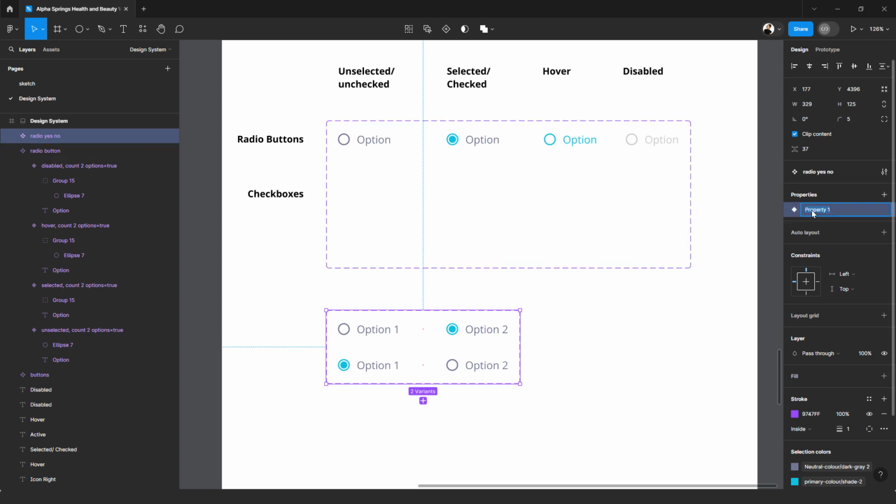And we're going to change the property name to count or type. So I will just say count just because in this case it's going to be 2 options. So if you want more options, you can add the options, but here I'll just say count. When you're done, you hit the enter key on your keyboard.